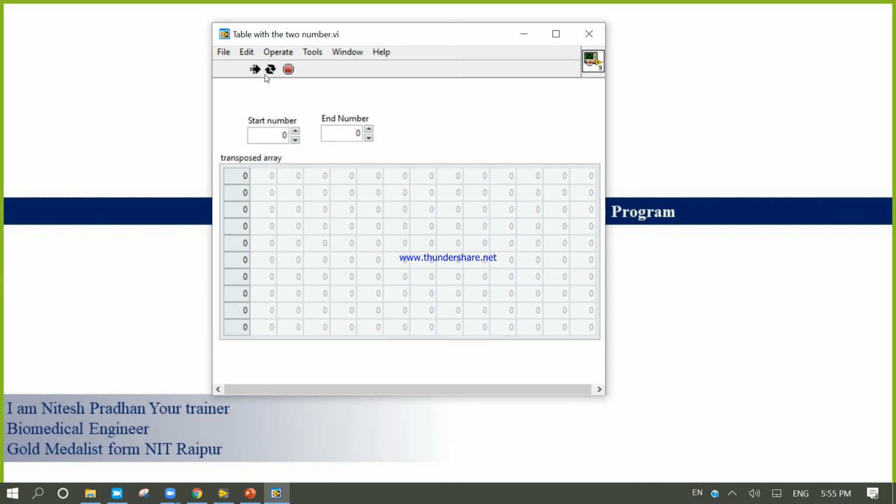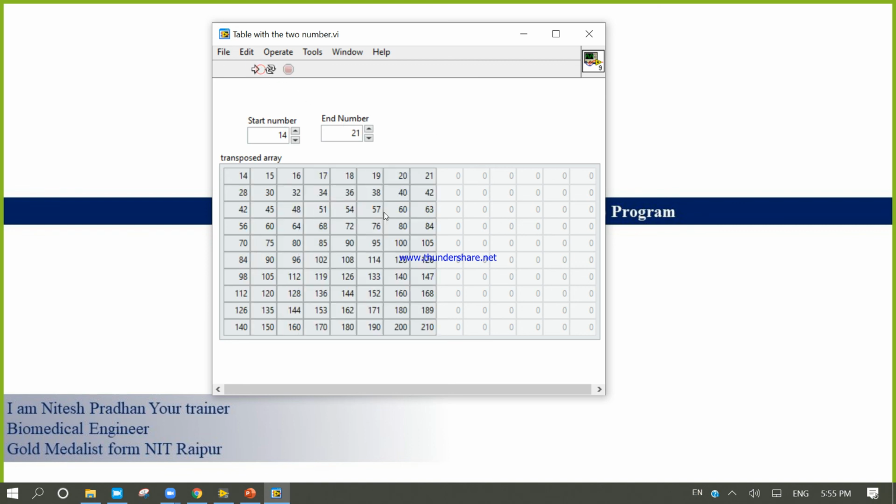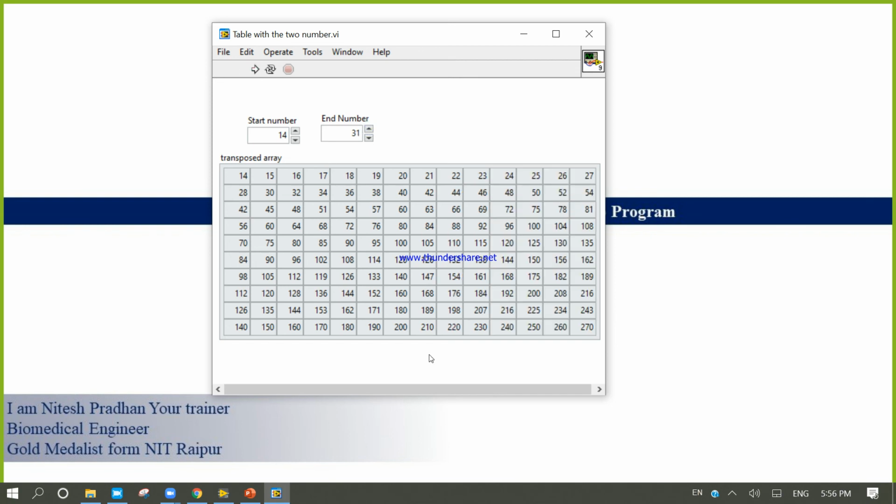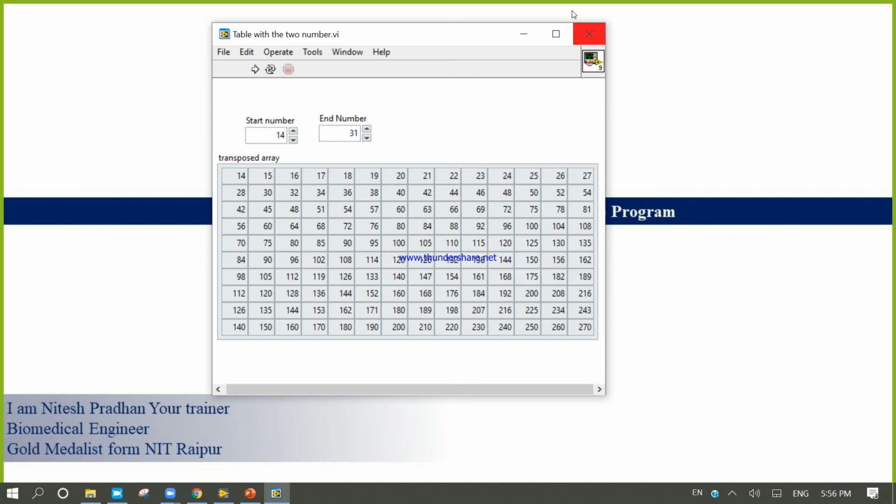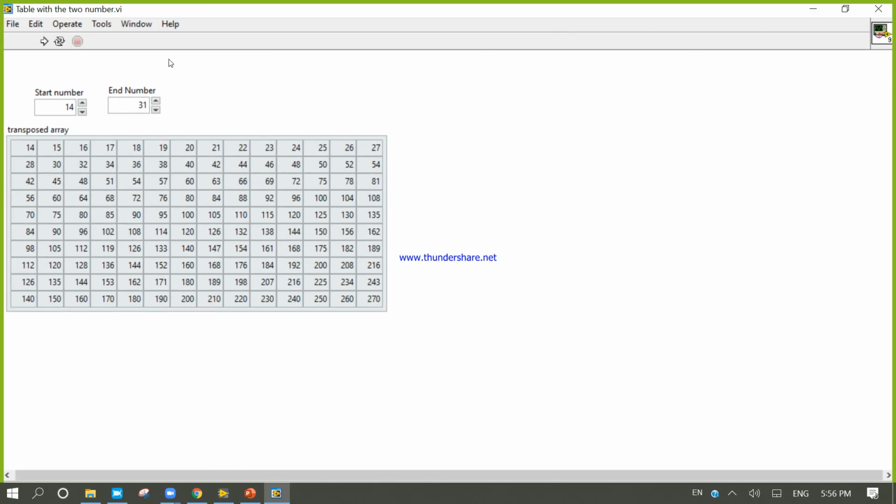Now stop. 14 to 21. So it will generate the table for 14 to 21. You can increase and drag the size.